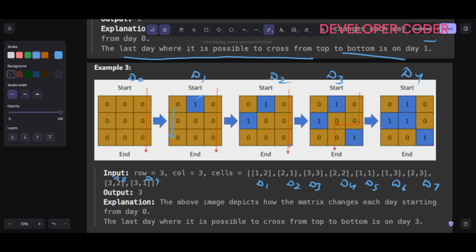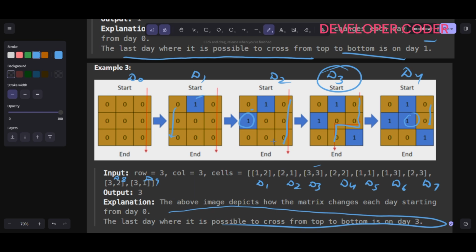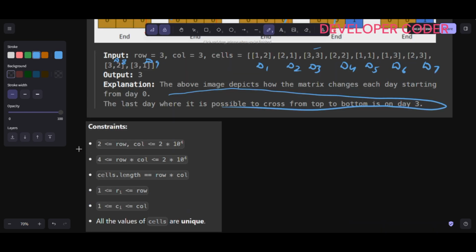On day 2 you filled 2 comma 1, this one. So now from here the answer is not possible, but from here the answer is possible. Day 3 you fill this, but still the answer is possible. Day 4 you fill this, but now the answer is not possible, I am stuck here. So day 3 is the last day when the answer is possible. The last day where it is possible to cross from the top to the bottom is day 3.